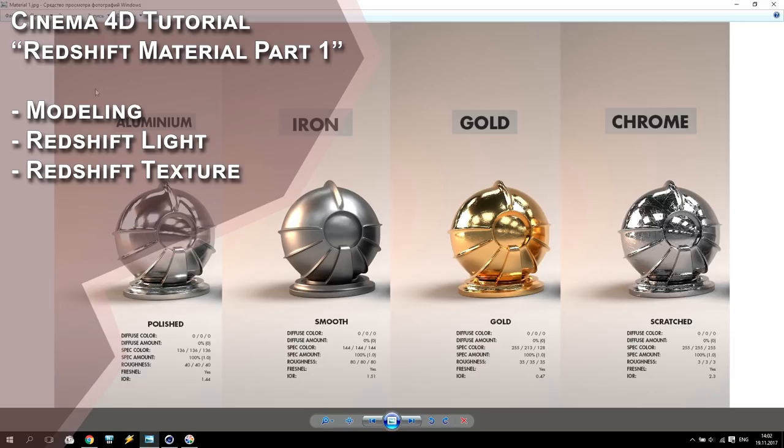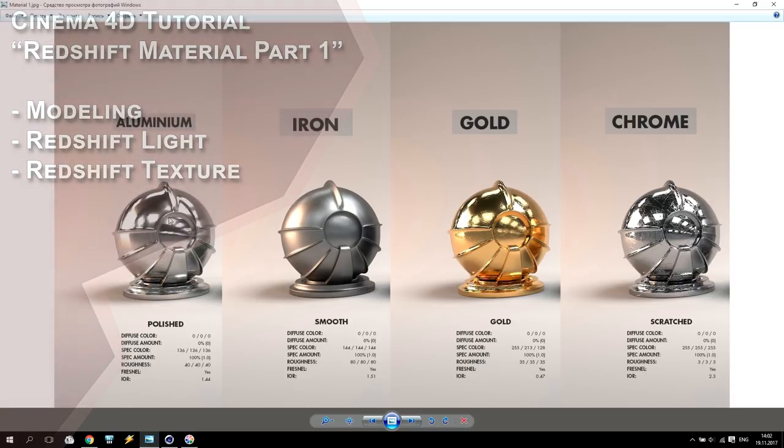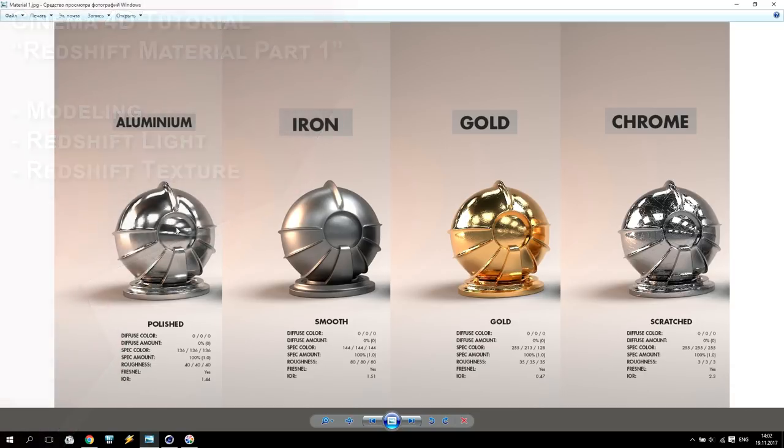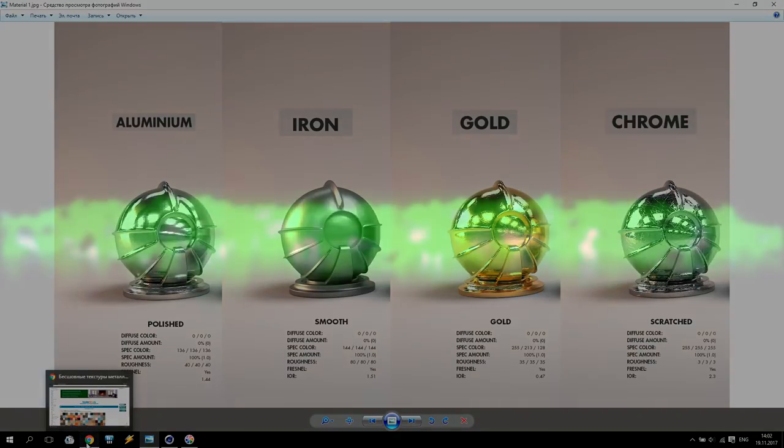I don't know where he received this texture and which render was used for this animation. I think maybe this is Arnold or maybe some other render, maybe V-Ray, I haven't any idea. But in today's video I will show you how to create each of these textures in Redshift. So if you are ready, let's start.